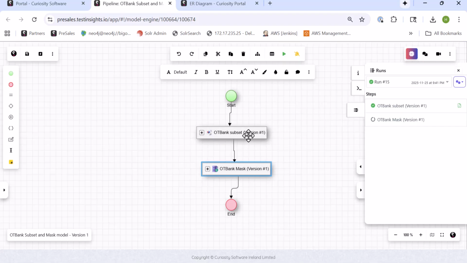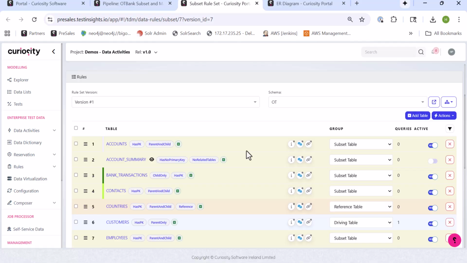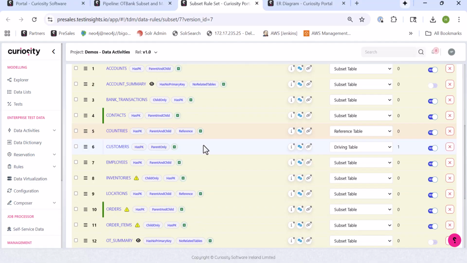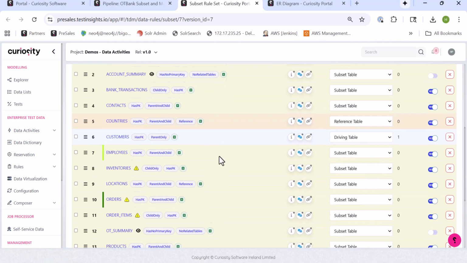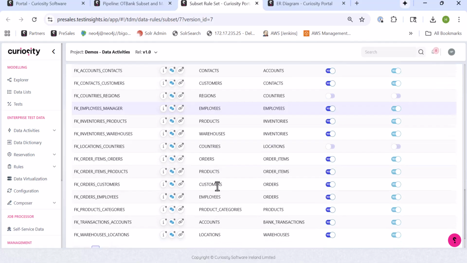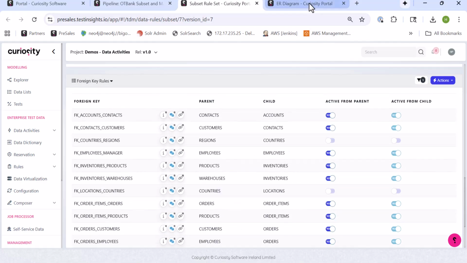So let's go and look at the subset rule set. What we have here is a list of the tables that we're going to be subsetting. We've set them as active like so. We've also categorized them as reference, subset, or driving tables. You can have more than one driving table. In this case, we're going to be starting with a customer and pulling out everything associated with a specific customer or group of customers. And then we'll work our way up and down the relationships, and these relationships are defined here. We take a look at the ER diagram.